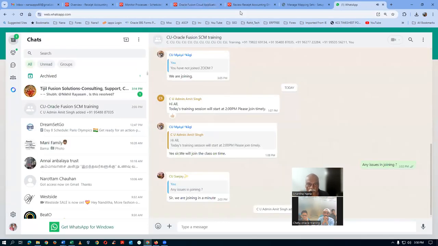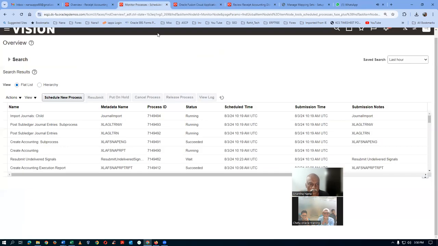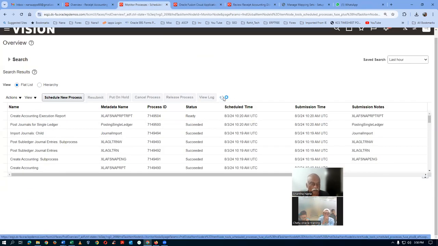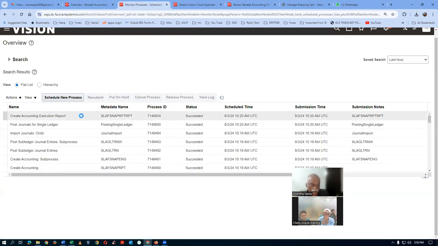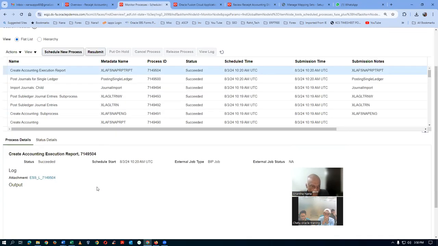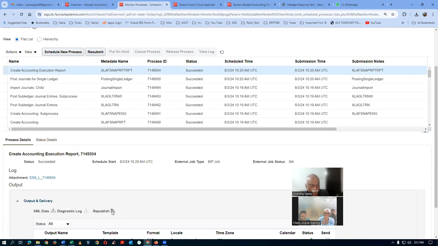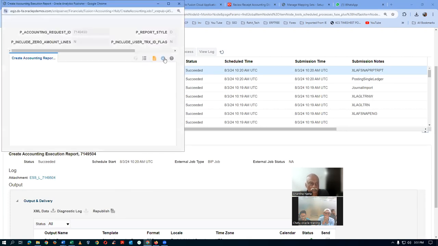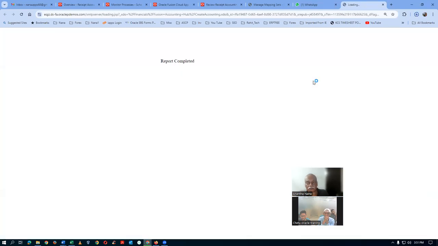And then here, you go there and have a look at it. You go to the mod process and have a look at it. Now, what happens? Your execution report will be coming fine. It's not ready. It's not running. Once you have a look at it, you will not find any error at all. Click on the report, click on the republish, and then click on the star icon and export to PDF. Fine, no errors at all in this place.